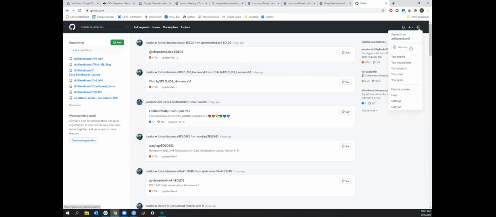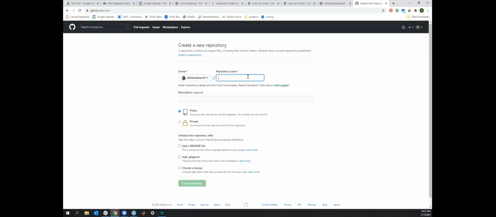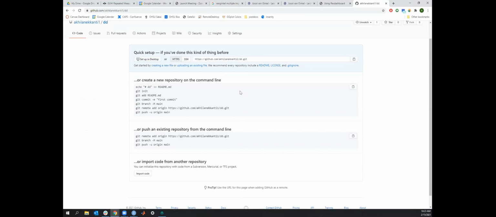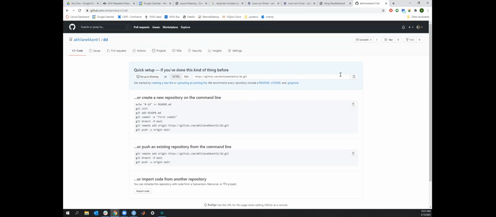I am going to click on this plus button on the right and create a new repository. And I'm going to name it the same thing as my project. So my project was called DD, so I'm going to name my repository DD. I'm going to skip over all this other stuff, and I'm just going to press create repository. So now once you're here, you're going to press this little clipboard button so that it copies this link for you. Or you can, of course, just copy and do it yourself.